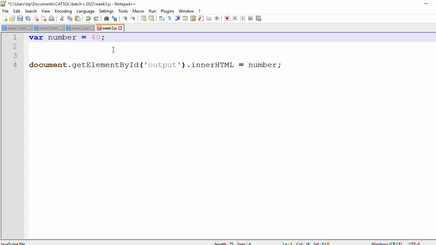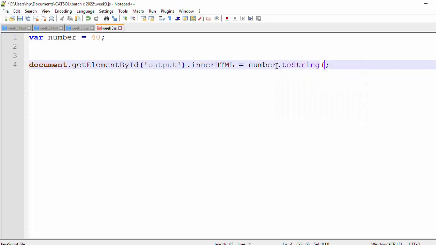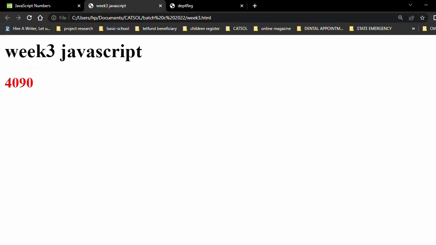If you need the 40 to be converted into a particular base, I can say number dot toString, then we pass the base we want. Let's say I want 40 in base 2. Now if I refresh this page, I pass base 2, and it gives me this number, just 0s and 1s in JavaScript, like that.